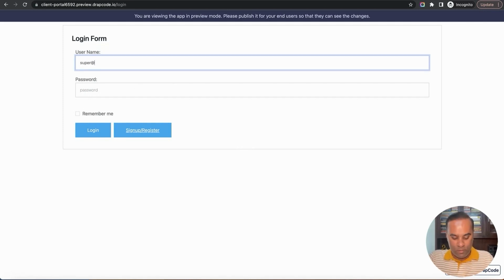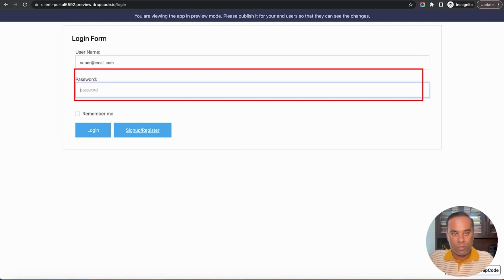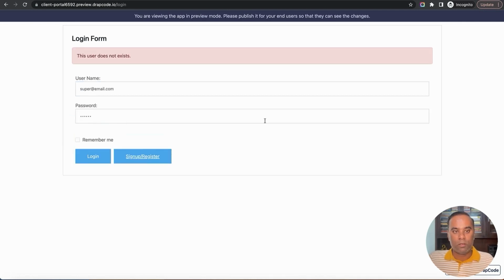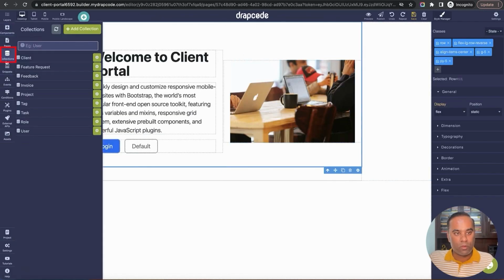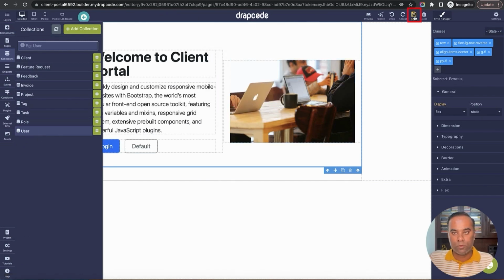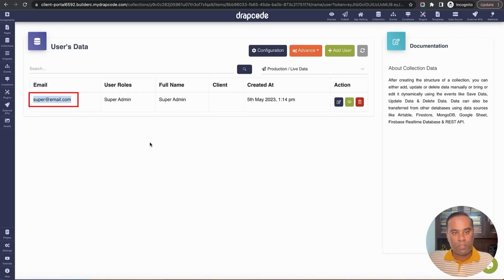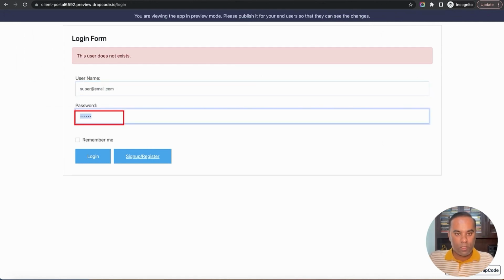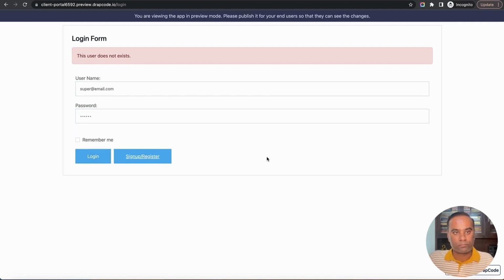So just log in with my super admin which we just created. Super. And let's log in. Okay, user does not exist. Maybe I've entered a wrong user. So the email is super@email.com. This is correct. Password is 123456. Maybe I forgot the password. Okay, looks like I forgot the password.